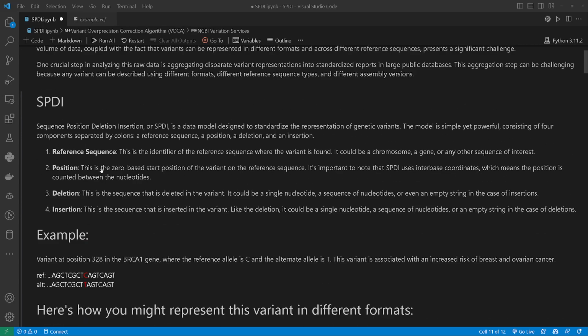Sequence, position, deletion, and insertion, and it provides a standardized representation of genetic variants in those 4 components. The reference sequence where the variants are found, its position, and the sequence that's deleted, and then what's inserted.